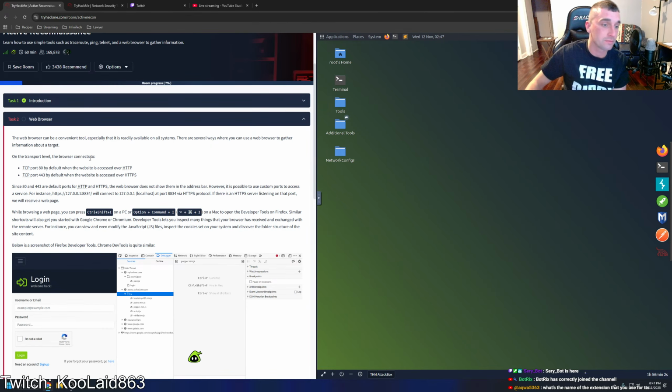On the transport level, the browser connects to TCP port 80 by default when the website is accessed over HTTP, and TCP port 443 by default when the website is accessed over HTTPS.